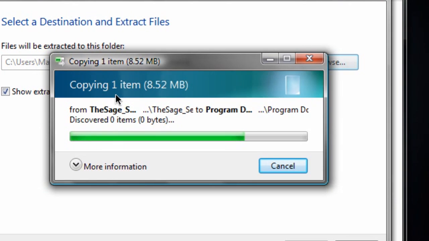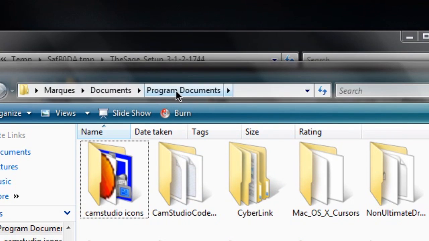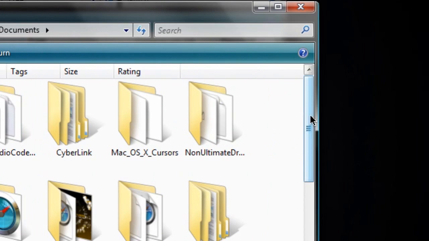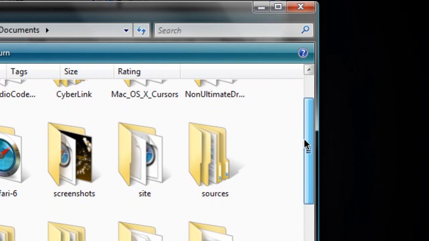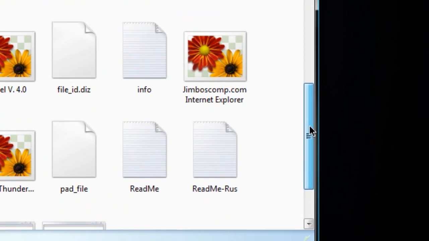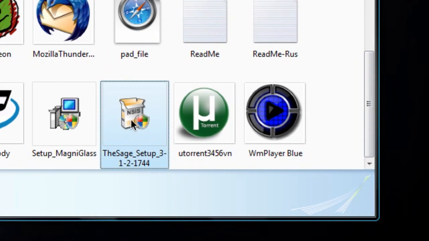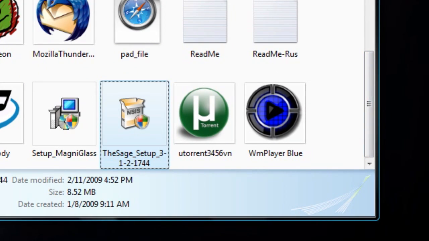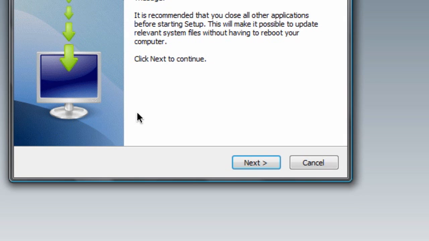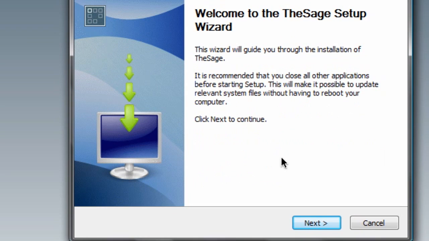And when this is done extracting, you should come up with the folder exactly where you saved it. So we're going to scroll down to find the name of the setup file that we just saved. So let's look for the Sage setup. Double click on it, and if you don't have UAC, or if you have disabled UAC, it will not pop up. But if you have it still enabled, then it wasn't visible to the screen recorder, but it did pop up.